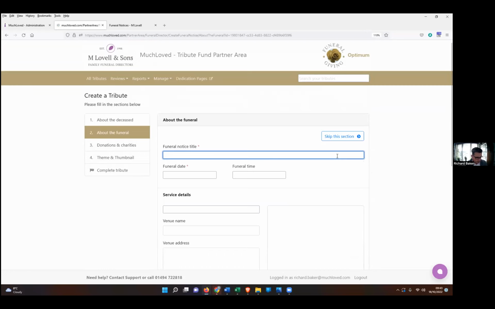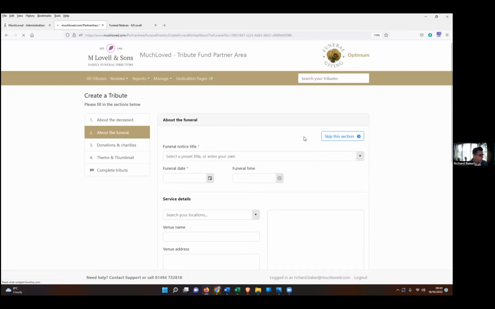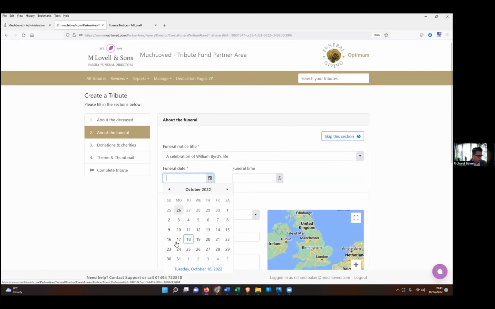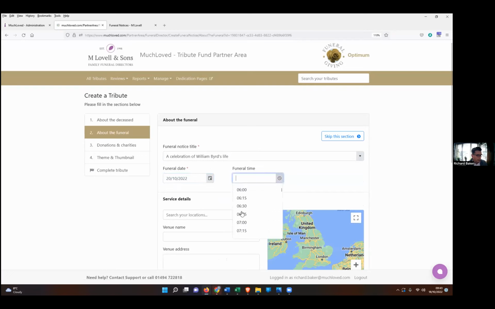So first of all, we need to enter a funeral title. And we've got 3 preset titles, but you can choose one of your own. So I'm going to make this a celebration of William's life. I'll select the funeral to be on the 20th, on Thursday, and the funeral time at 10 o'clock.